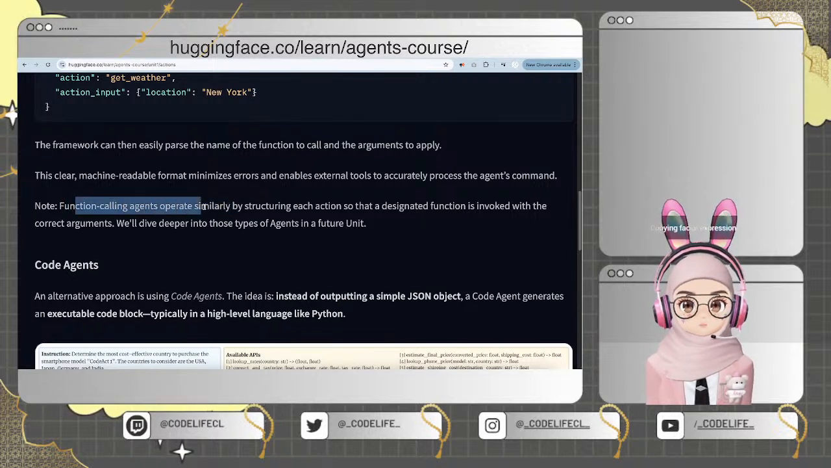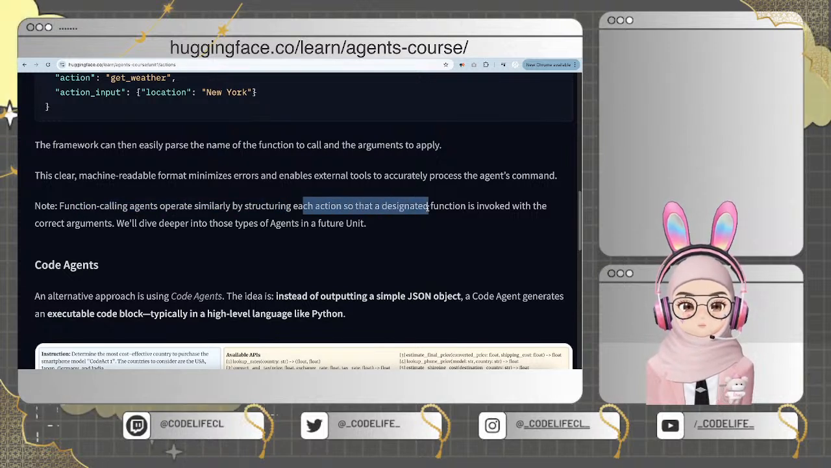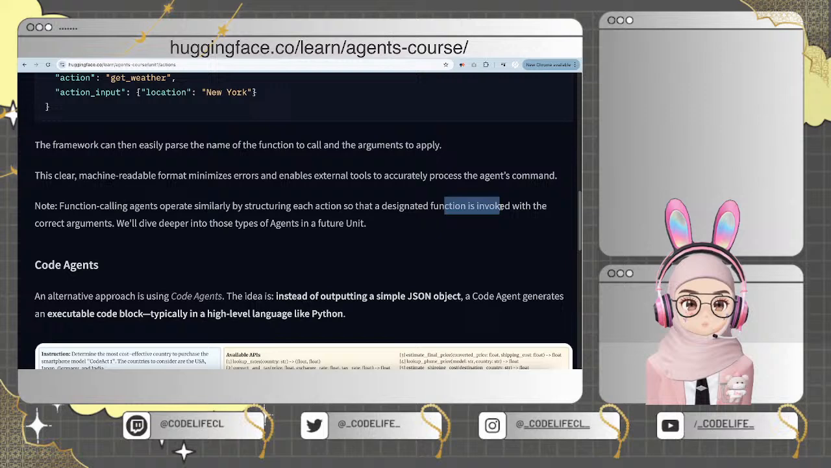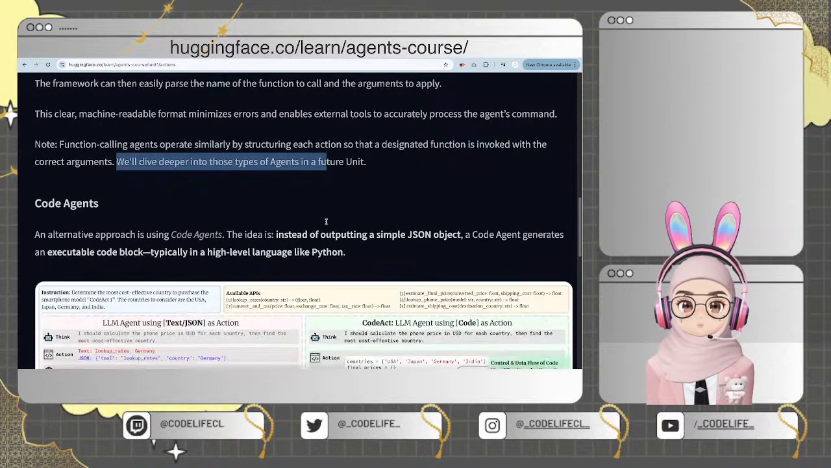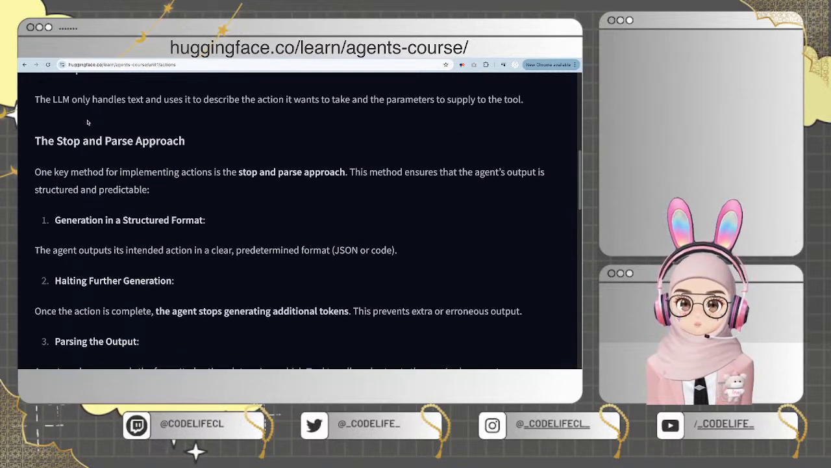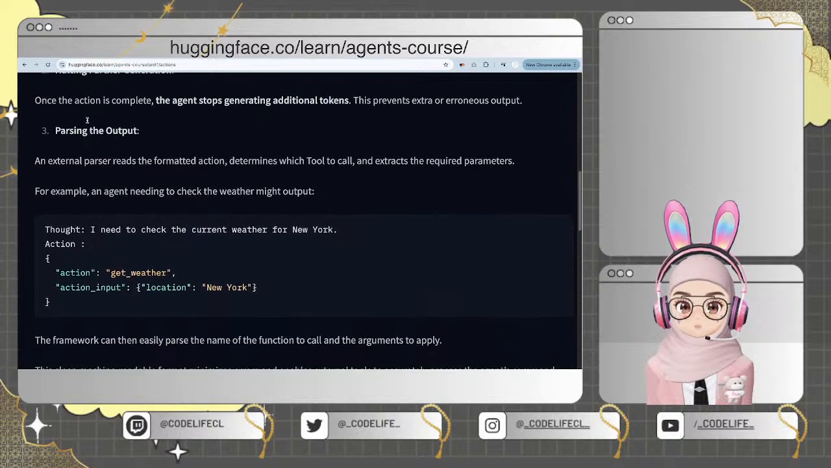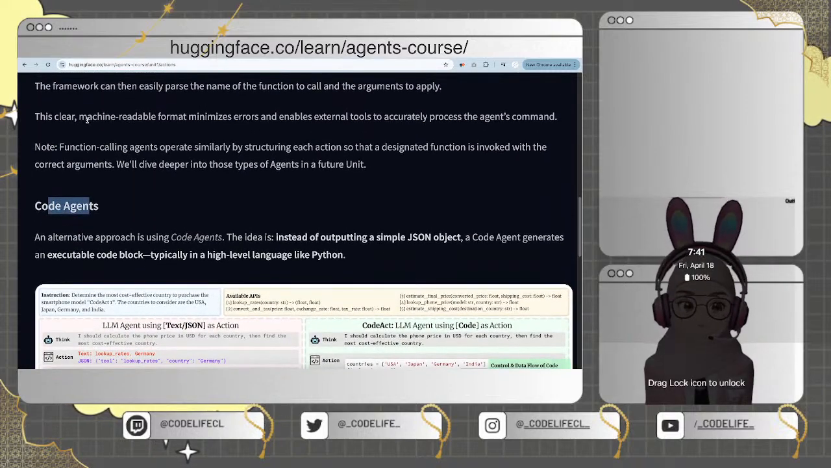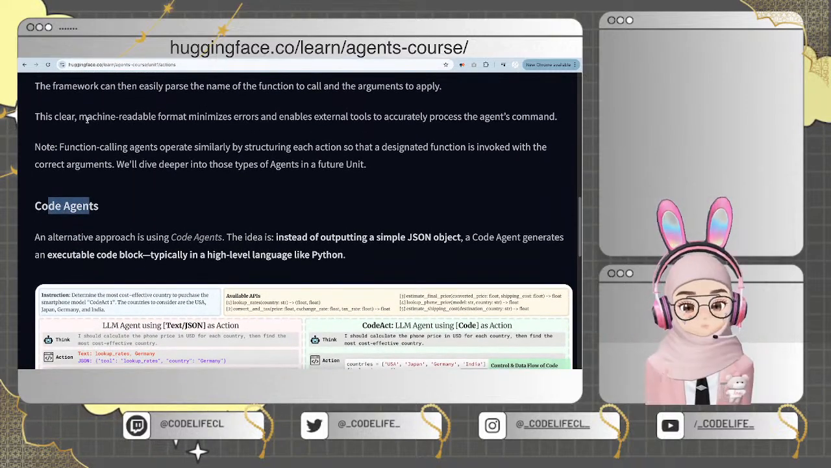Function calling agents operate similarly by structuring each action so that a designated function is invoked with the correct arguments. We'll dive deeper. Awesome. Code agents. So that was, we talked about function calling. Okay. Code agents.